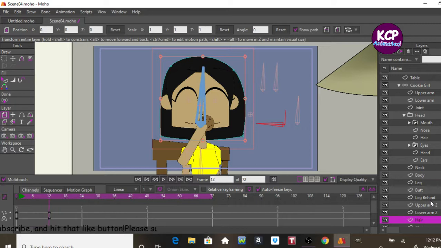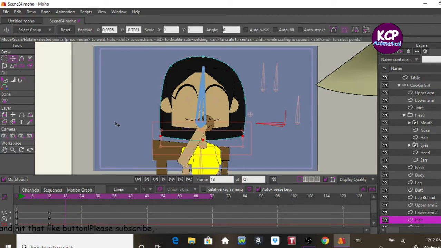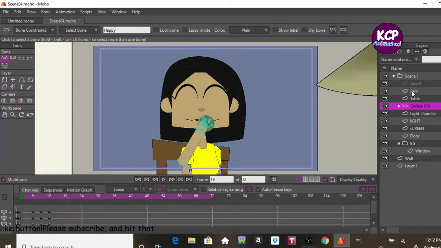So what I'm going to do is go back on frame 12, Control F to make keyframes for the points. Go to frame 18, and then we can lower this hair line so that it looks like she's taking a whiff of the cookie smell. I know it sounds pretty weird.